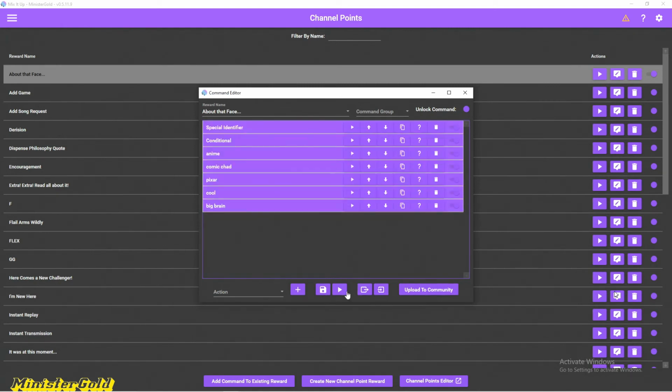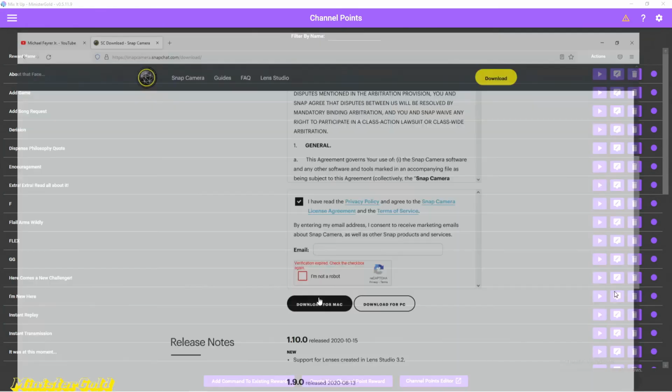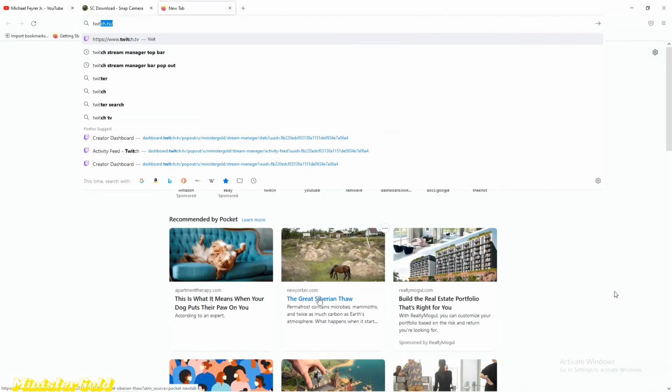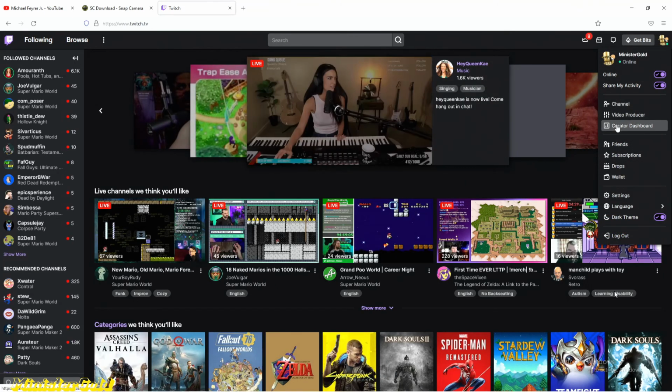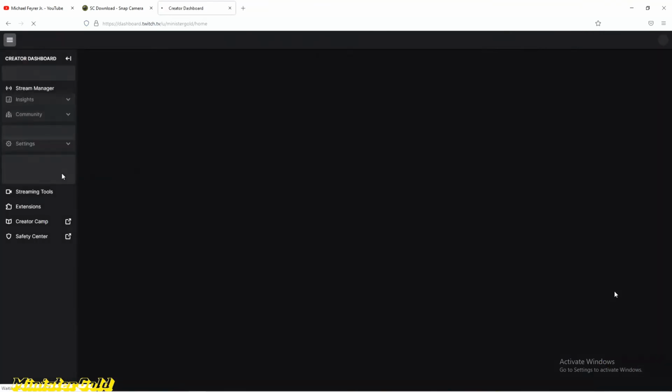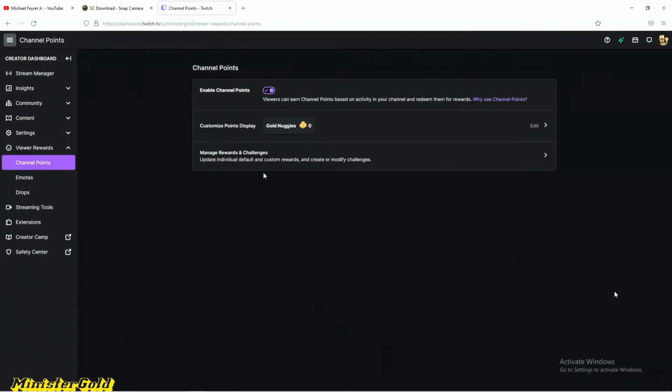Okay, so we'll save this. And also, I put a cooldown on my channel reward. I put a 5-minute cooldown on it. And something else you should make sure you do is make sure you require the user to enter text so that they can select their option. Let's go to my dashboard. Let's go to view rewards, channel points.